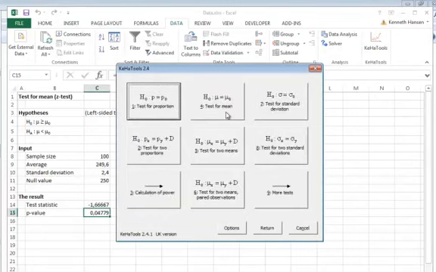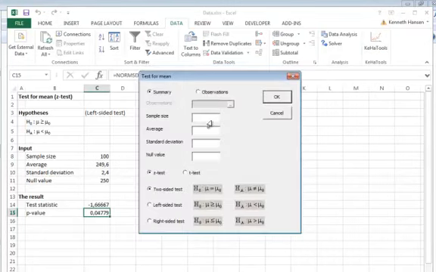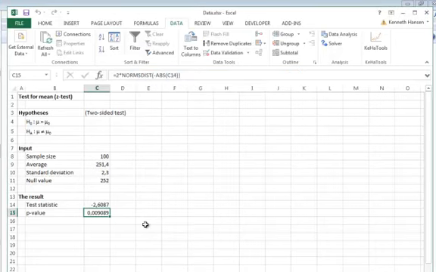So again we test for a mean. The sample size is 100. The observed average is 251.4. The standard deviation is 2.3 grams. And we're going to compare with 252. We have a large observation set, so we use a z-test. And we want to see whether we have equality or not, so we're using a two-sided test. And we get the following results.